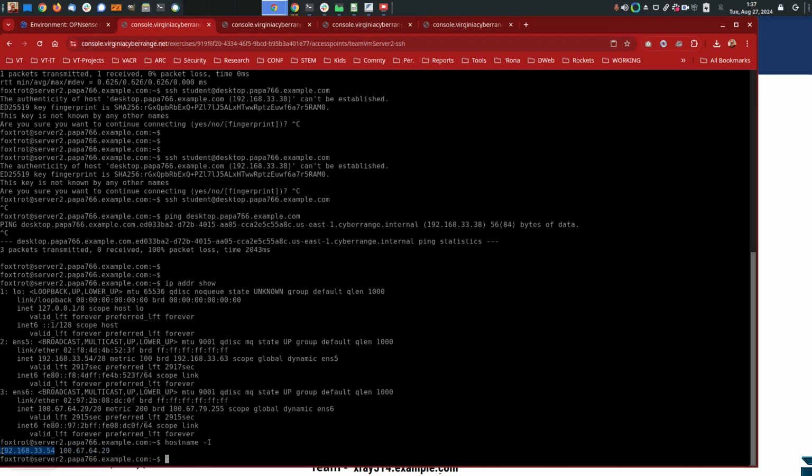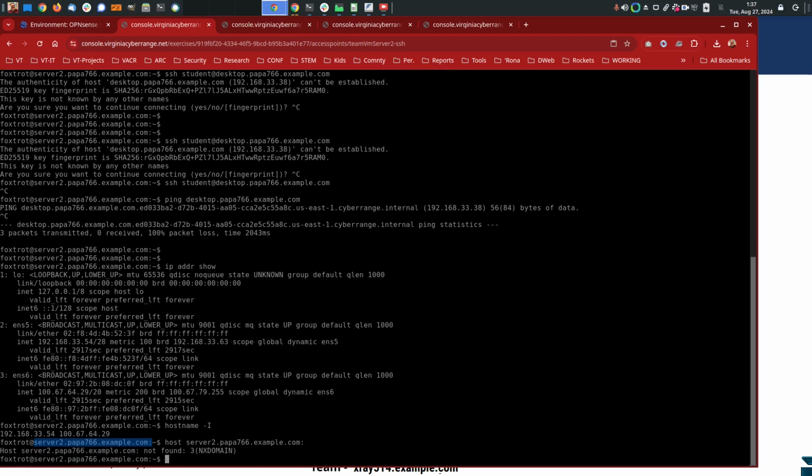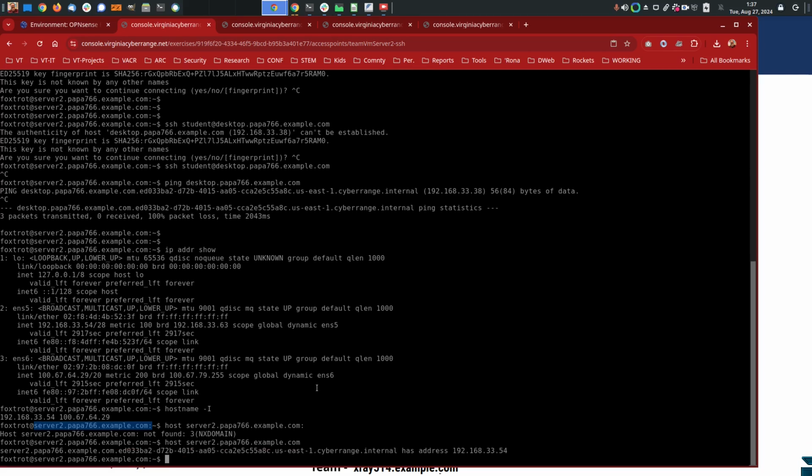This is the IP address of my server 2 here, and you can also do a host lookup on my host name to verify that. Just to double check. I can type it right. So yeah, 33.54. So that's me. This is the destination I'm going to allow access to on SSH.